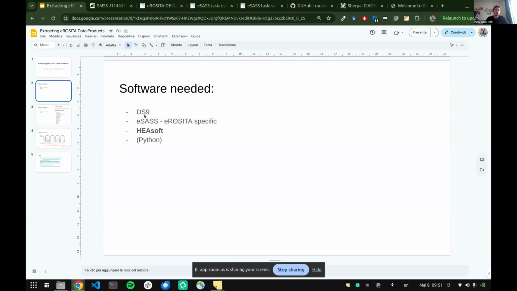However, not all sources have products already extracted, because there are many, many sources which are indeed detected by eROSITA. They are present in the catalogs, but they don't have a detection likelihood so high that the pipeline decided to extract the products for them. So this is something you will have to do yourself. Okay, but let me show you how we actually do this extraction.